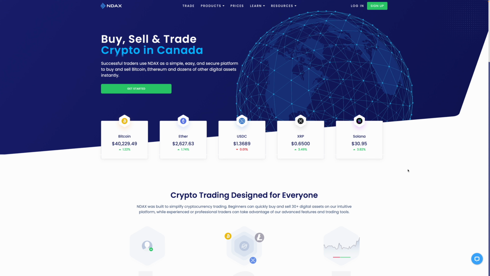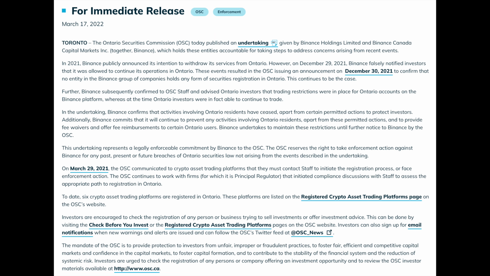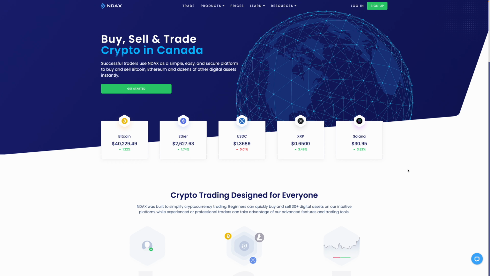Now, there are definitely other non-Canadian crypto exchanges to trade on, but they're not exactly beginner friendly and may not be available to everyone due to regulations. An example would be Binance, as they're unable to operate in Ontario. That said, NDAX is great when you're just getting started and learning how to trade crypto.